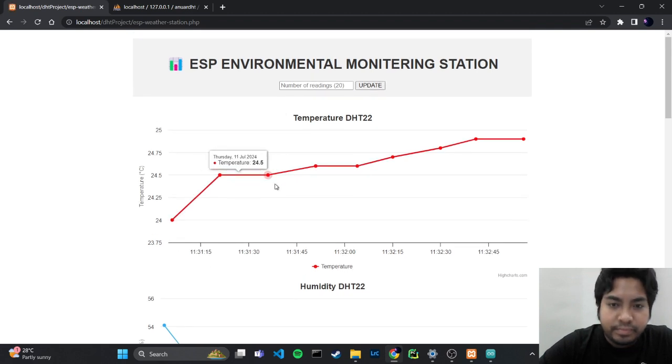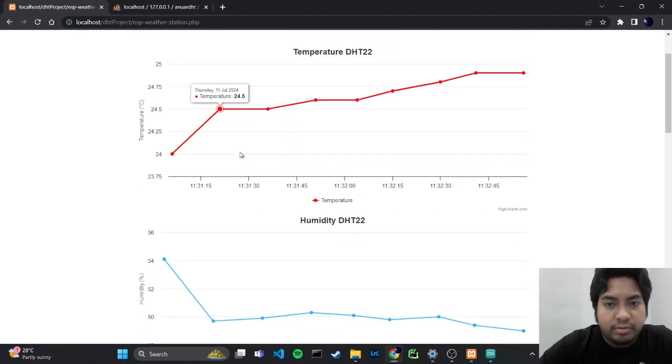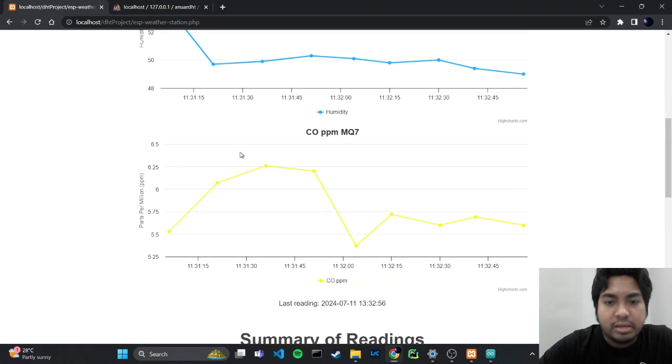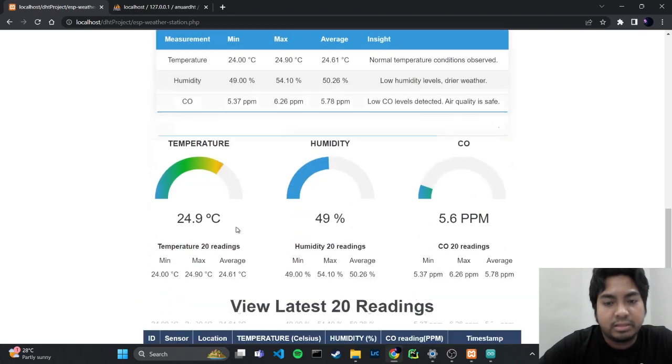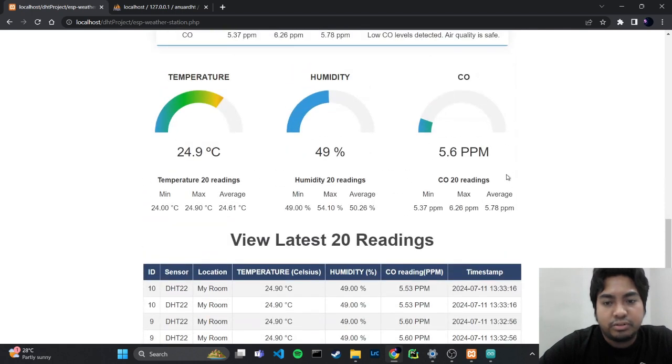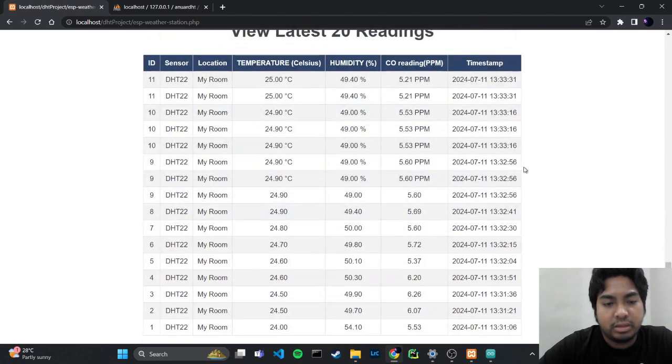So here, this is the new reading that we get from the ESP that we activated just now: the temperature, the humidity, the CO level, and the summary of readings. And here is the gauge that we can read. This is the current reading of the sensor, and also this is the temperature, humidity and CO reading of the latest 20 readings, because we set it to 20.